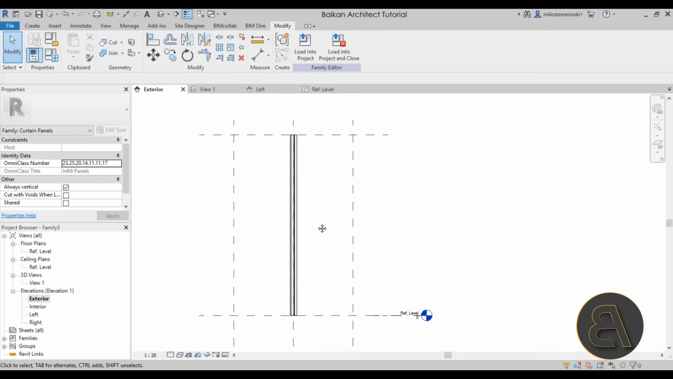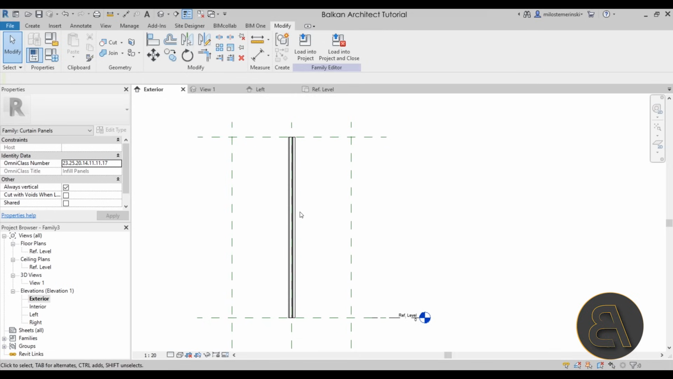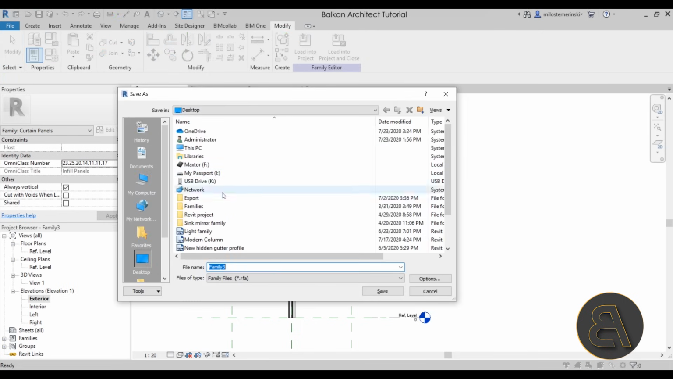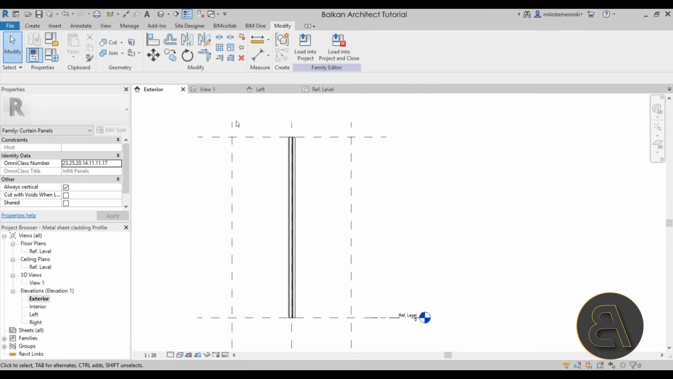Okay, so once we have this created, the next step is of course to save it and then load it into the project. So I'm just going to go here to the save tool, and let's save it on desktop. Let's just call it the profile. Or metal cladding. Hopefully I spelled that right. Okay, so let's just save that family.